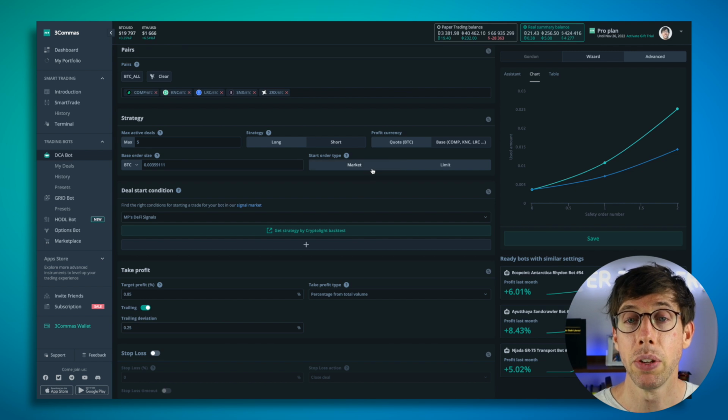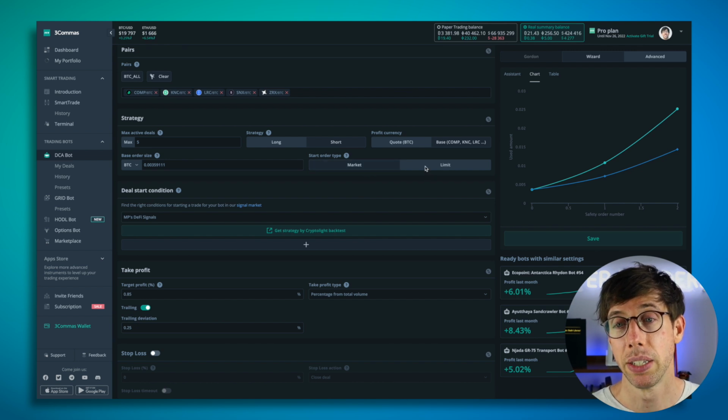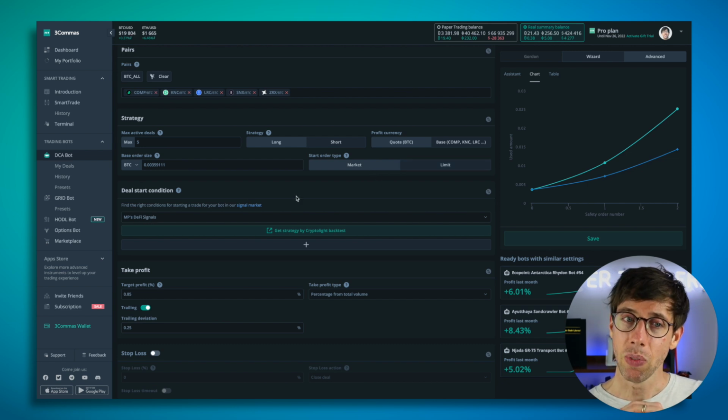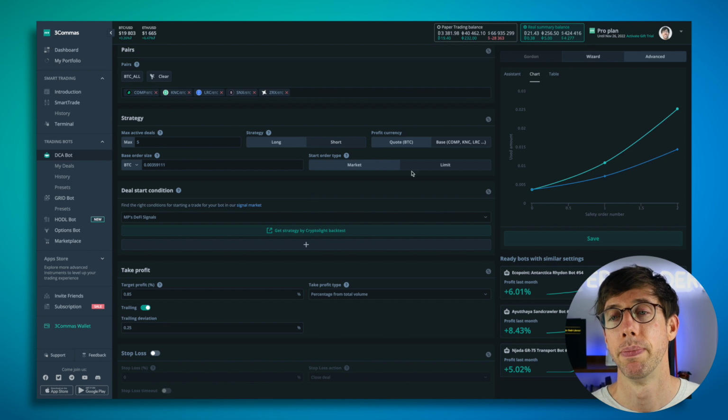Start order type, you can choose if you want the bot to favor limit or market orders, but you know what, to be honest, because these signals are sent to the bot right away, it's sent with a market buy signal every single time. It's never going to be a limit order.